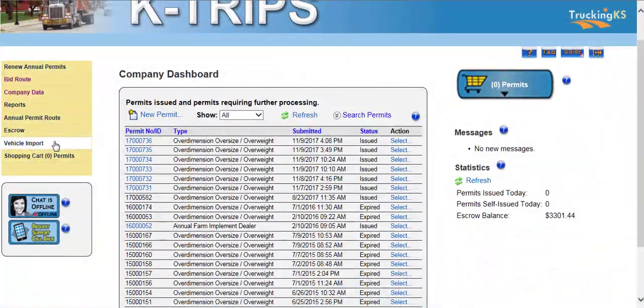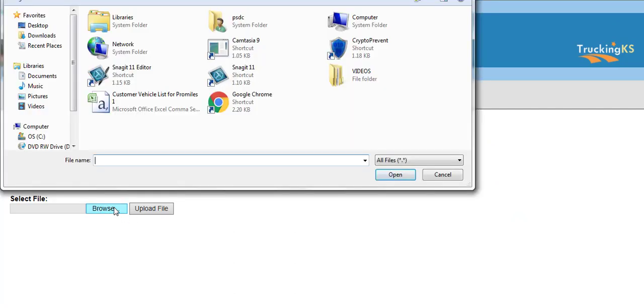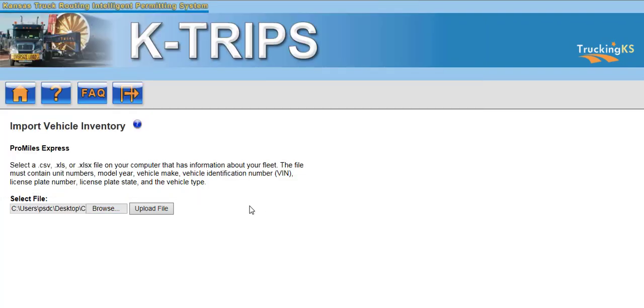To begin the process, click the Vehicle Import link in the Administration panel on the left of the company dashboard. The Import Vehicle Inventory screen will be displayed. Click the Browse button and choose the file from your computer containing the required information. Click the Open button and then click the Upload File button.